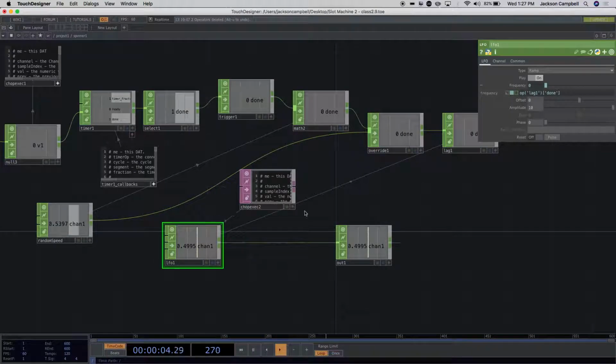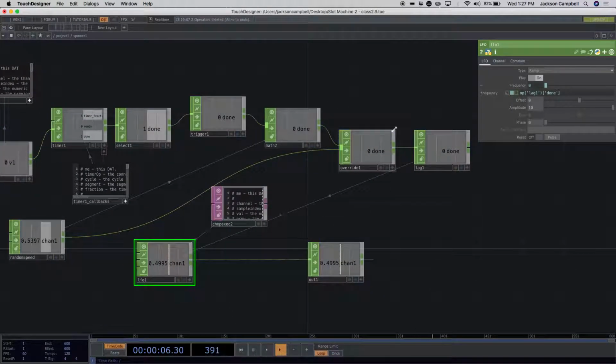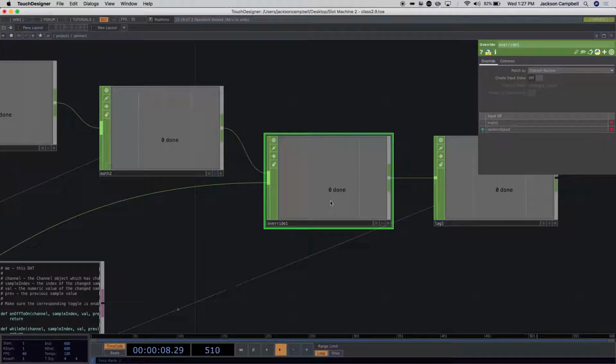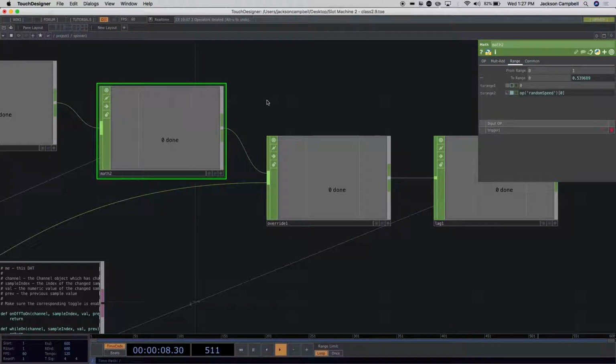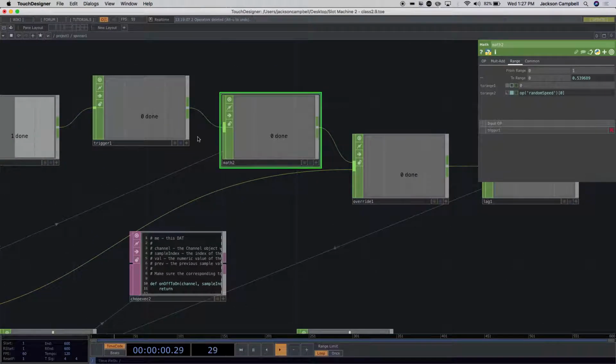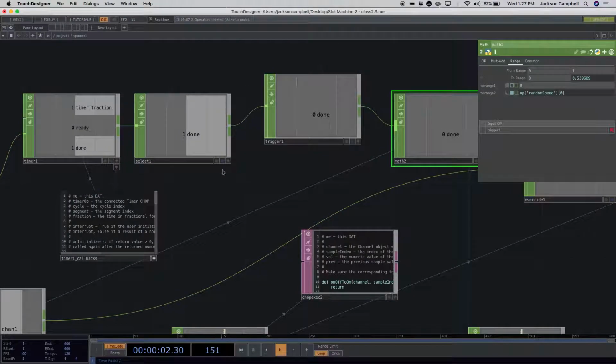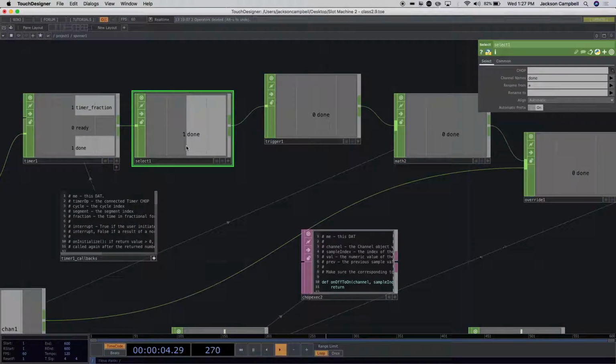The only reason why is, you look at what the channel name is, and it's going to name the channel of the output of the override based on its first input's channel name. And because we're isolating the done channel here on the select way back here in the chain, this channel chain is called done.